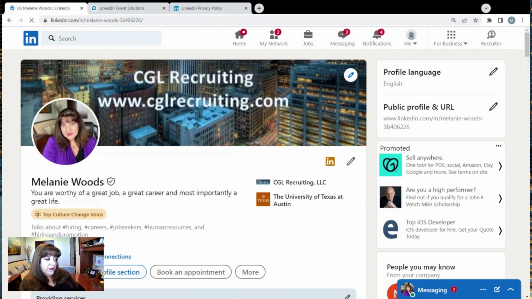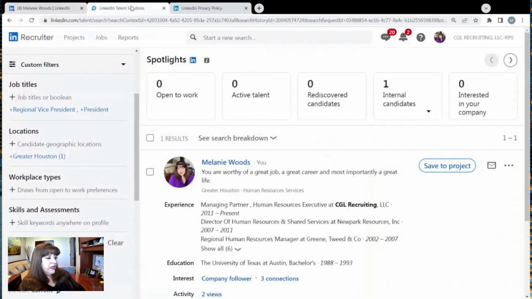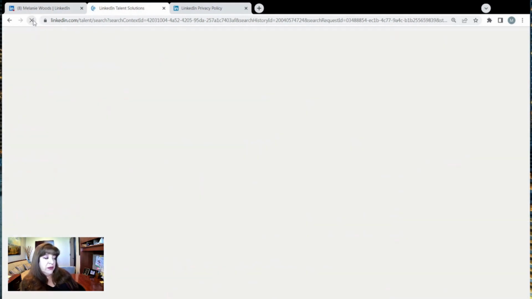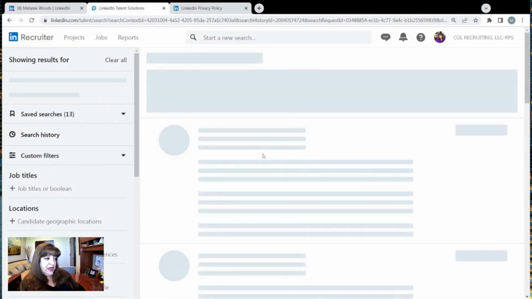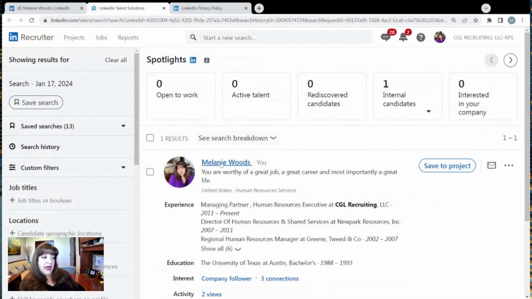See right here now that it shows United States as my primary location. Let me go over here into LinkedIn Recruiter, and I'm going to refresh this screen just so it accepts that new change and shows as United States. Okay, so now you can see there I am again in LinkedIn Recruiter with United States. Now you would think that would mean no matter what location I choose in the United States, I should come up in the search, but it doesn't work that way.